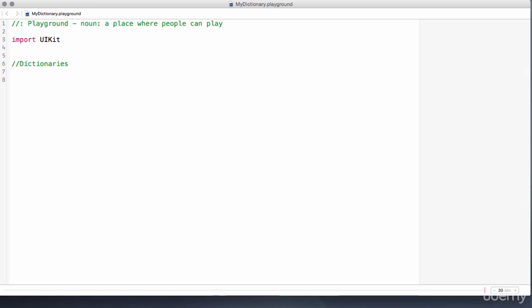Dictionaries. All right, how do we create a dictionary? Well, you may have guessed by now. We start by saying var. I'm going to call this my dictionary. We will start with the implicit way of creating a dictionary. So we're going to say my dictionary is equal to, and we will put here our square brackets just like we did with arrays.